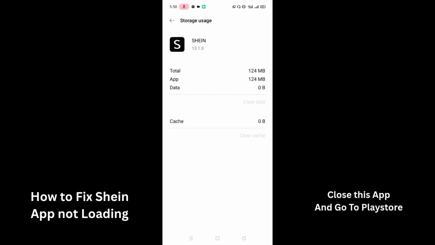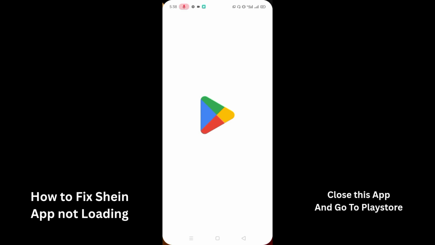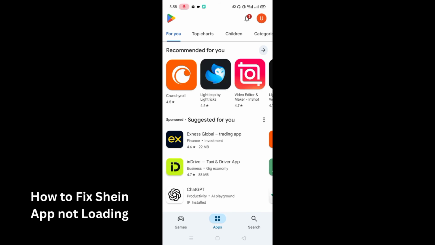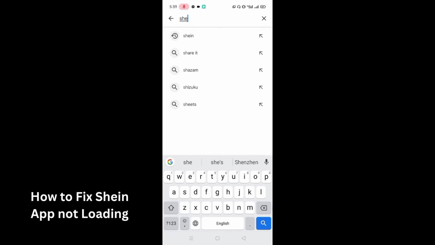Now close it and go to Google Play or App Store if you are using iOS or iPad. Then tap on search option in the bottom right corner. Tap on search bar on the top and here type Shein. And now okay.